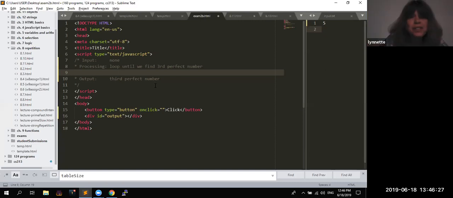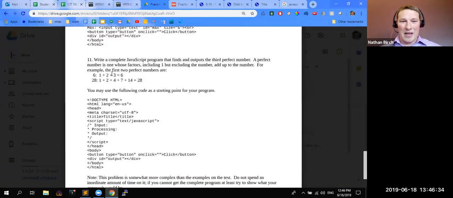Can I ask a question? Yeah, go for it. What do you mean by perfect number? So the definition that the assignment gave for perfect number is a number whose factors add up to the number, including 1 but excluding the number. So 1 plus 2 plus 3 equals 6. So this is considered a perfect number. Oh, okay. The next one is 28 because its factors, excluding the number, add up to 28: 1, 2, 4, 7, 14. Okay. Good question. Hard to do that assignment without that, yeah, that's a good question.